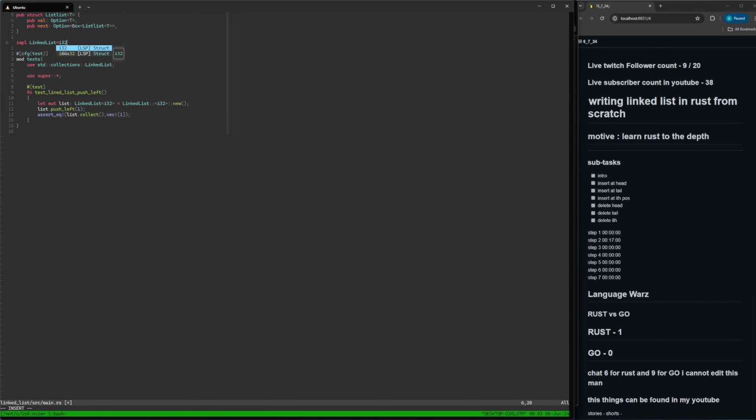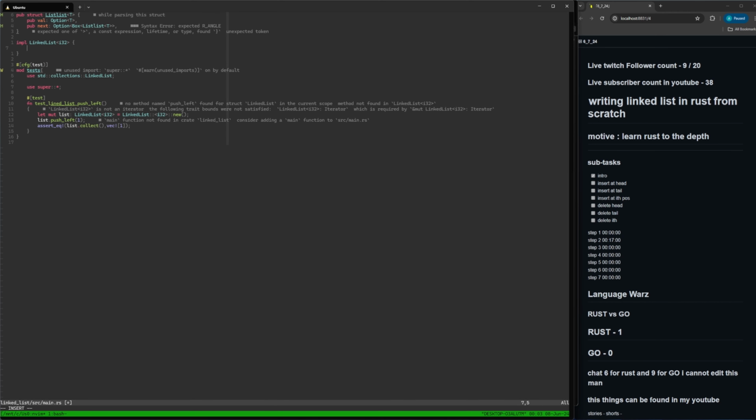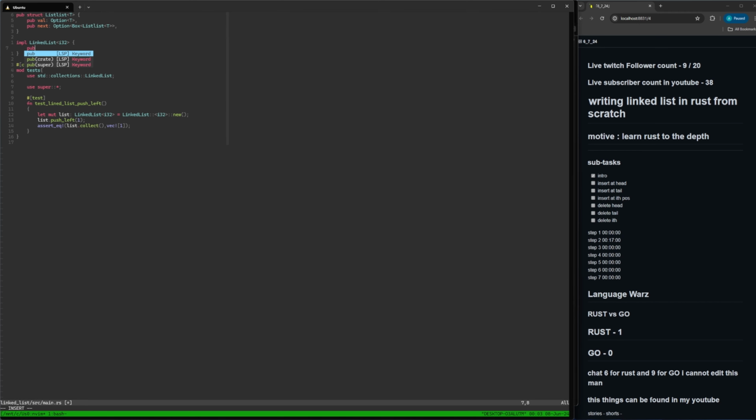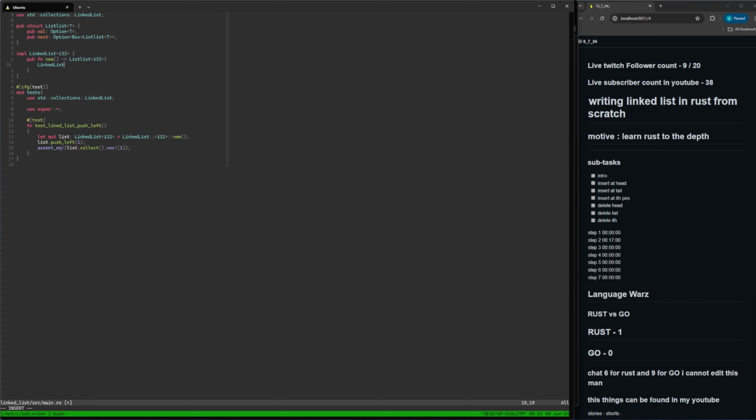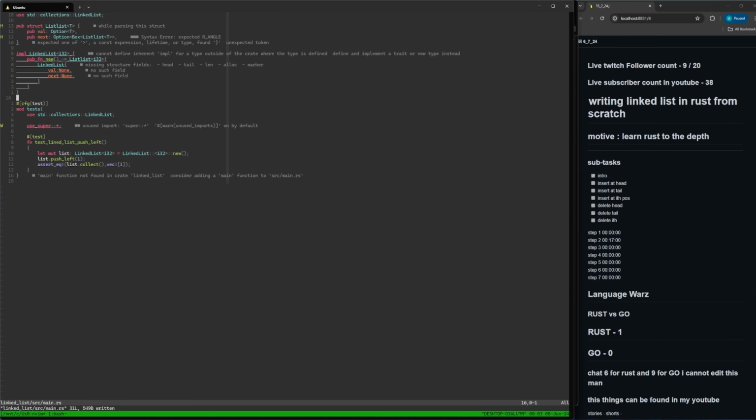I'm not making generics out of it. So pub fn new will be the constructor, and its return type will be LinkedList of type i32. I'm specifically making it simple so that I can understand. LinkedList val of None. Okay, next will be None. Awesome. So what will this signify for me?